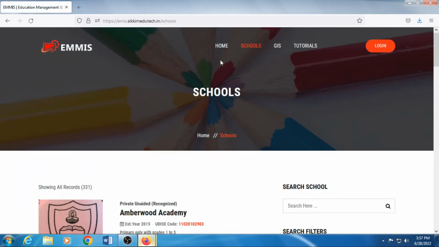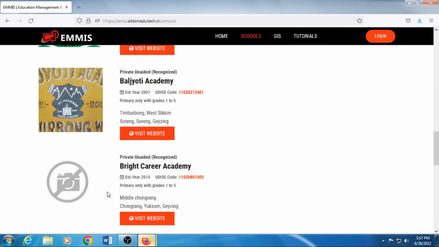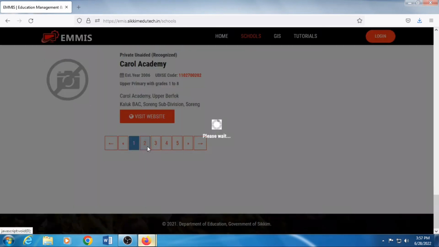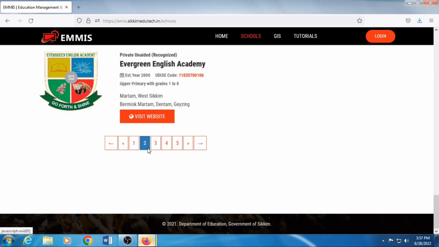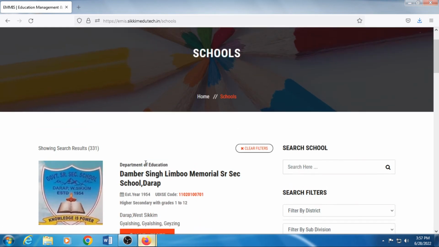You can see that there are 300 plus schools registered in the EMMIS system, and as an extension, each of these schools have been provided with a website developed for their use. As per the guidelines issued by the CBSE board, it has been made mandatory for all the schools registered with CBSE to have an individual specific website with mandatory disclosure documents uploaded in it.